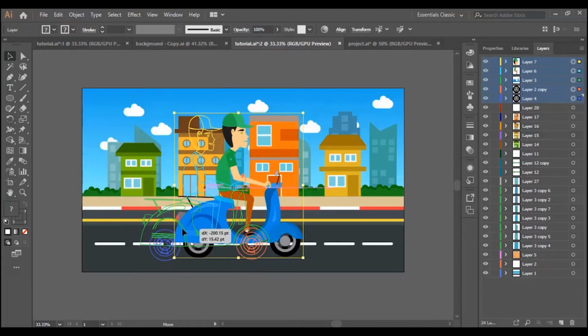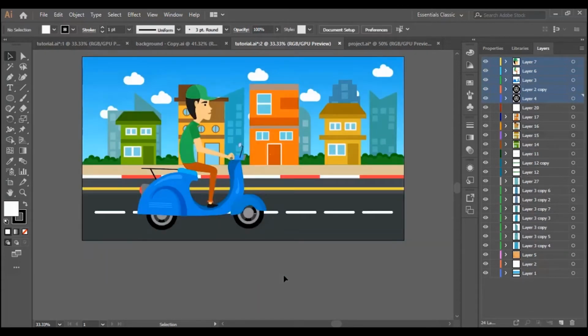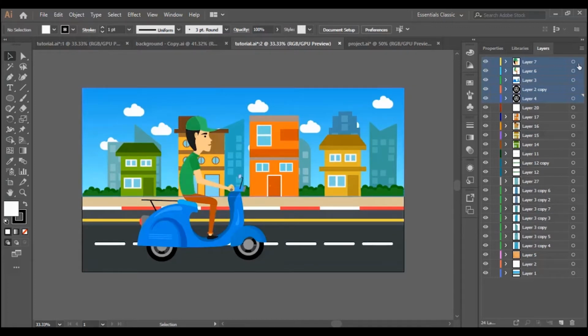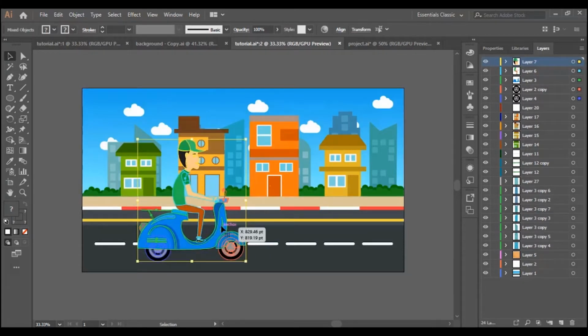I reposition the design, or the character in this case, in here. That looks perfect. And I can even adjust the size of the design. I select all the layers, all the design layers, and I hold the shift button and I adjust the size of the character like this. Perfect.